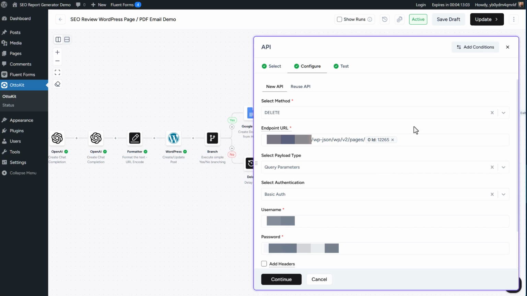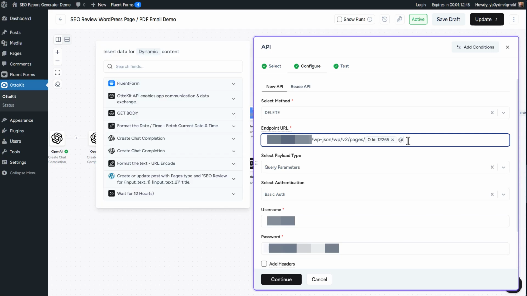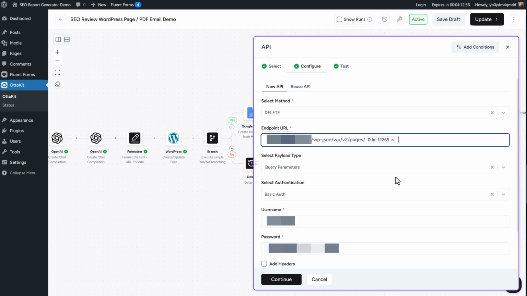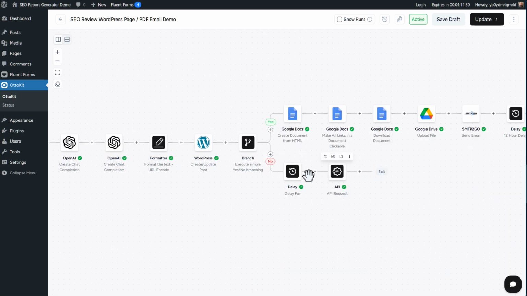In order to delete a page, we have to use the API request. We're using the WP JSON here, version 2 pages, and then we're putting in the ID dynamically. And so that's coming in from the generated page step previously. And then we're going to use basic auth. And one of the things that you'll need in the WordPress step here is an application password that you can create under your WordPress user profile. So that's an important step to note. And we'll click continue here, click on save. So that's doing that. So under the no branch, just delete the page.